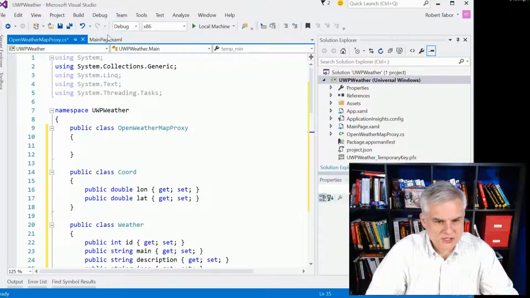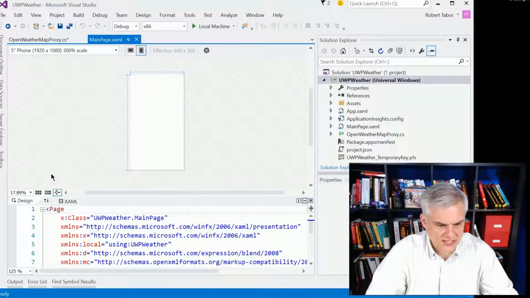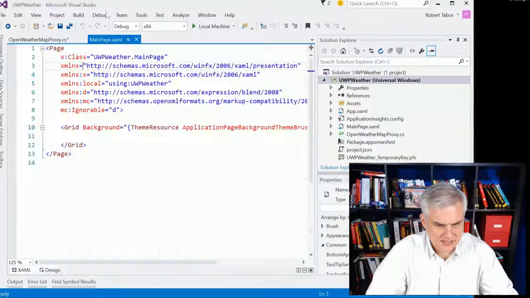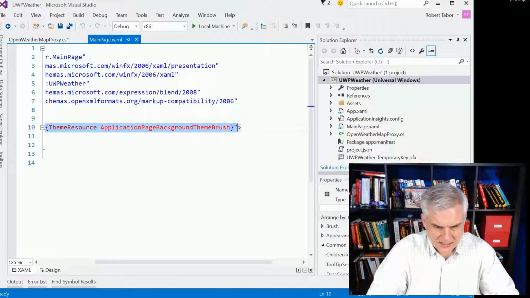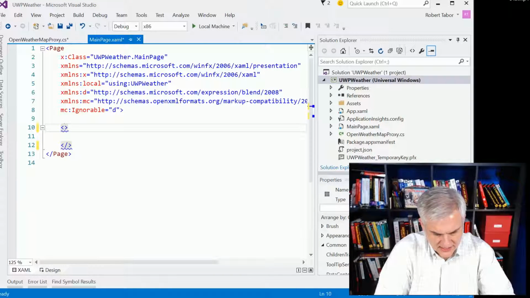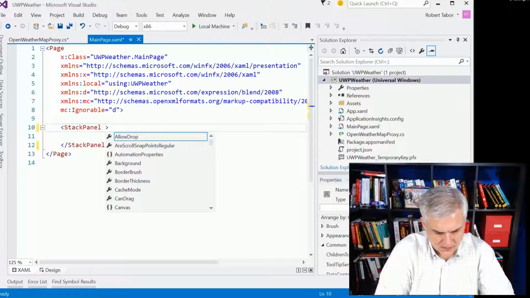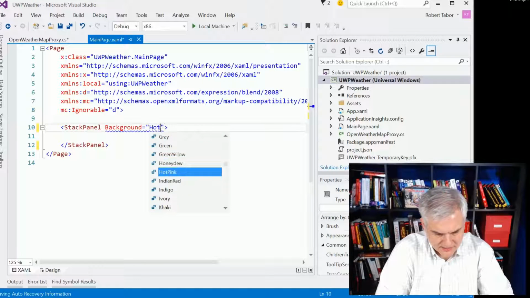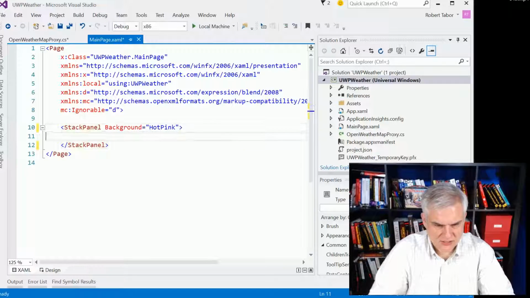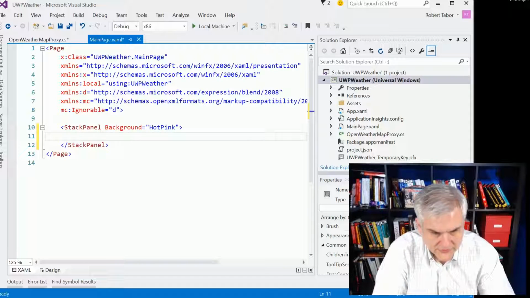So what I want to do, just as we start playing with this idea, is go ahead and get rid of that. I'm going to start with just a stack panel. I'm not going to get too fancy with this to begin with, but I'm going to set the background to hot pink, because I saw a cool demo with a hot pink background and it looked pretty cool, and it's very different from anything else that you'll see out there right now.